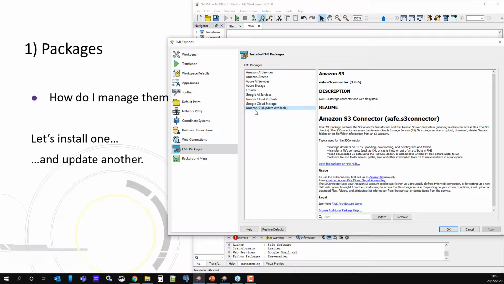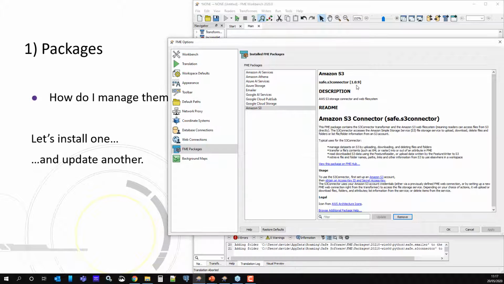You can see that the S3 transformer, or the S3 package, I beg your pardon, has got an update available for it. There's the update option. You can see inside here we've got an S3 connector transformer, and there's a web connection in here as well. And if I just go and click update, you'll see it's version 106 at the moment. And in this case, it's going to go and grab the latest version from hub.safe.com, and you can see it's jumped a few versions to 109.